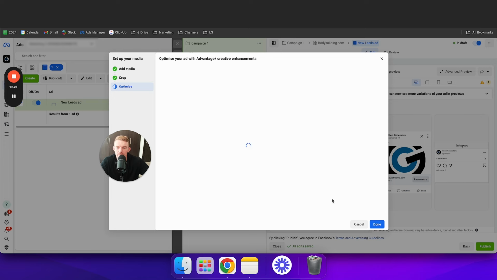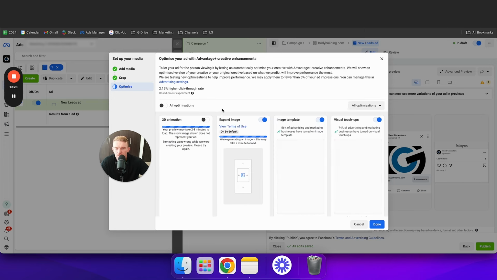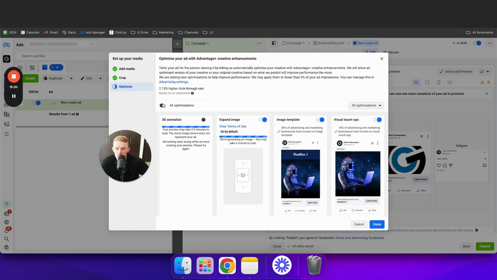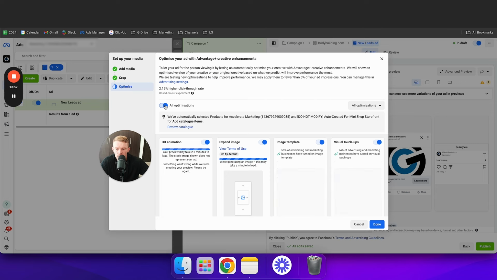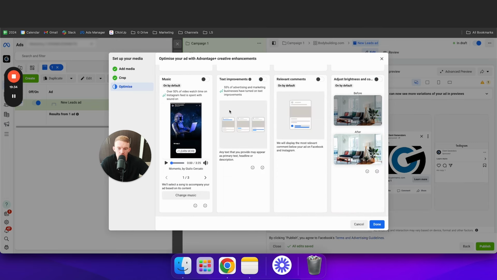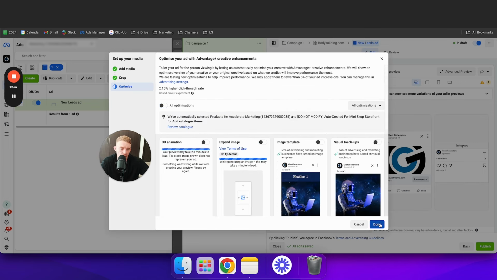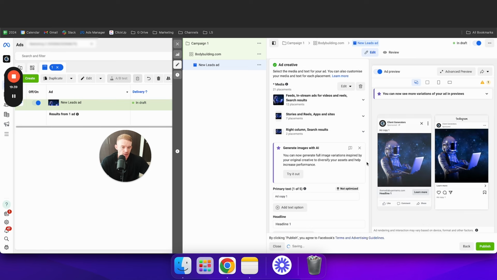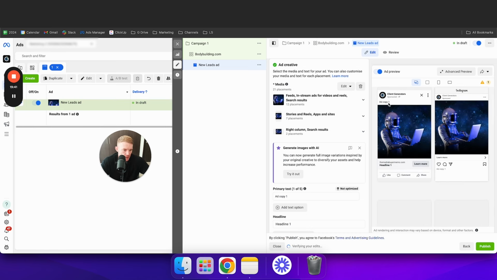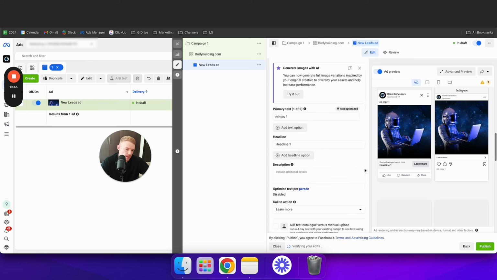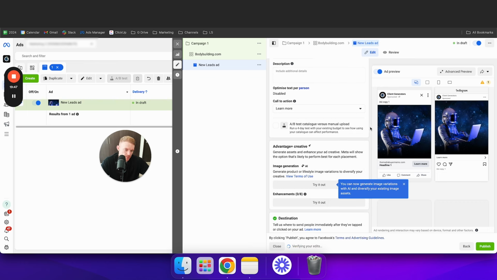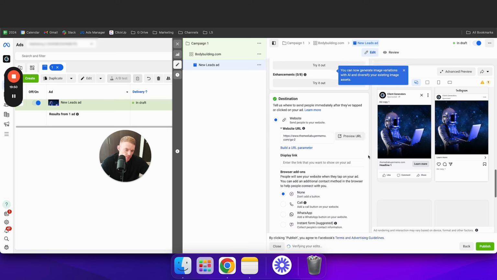Then next, it's going to ask you to optimize. As a general rule, I will just click all optimizations on and then click it off just to make sure that all the optimizations are off. And I'm going to click done. And you can see now that I've got my ad copy, I've got my image, and I've got my headline. Okay. And then pretty much everything is done.